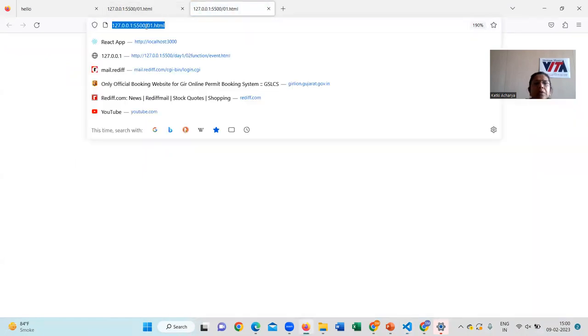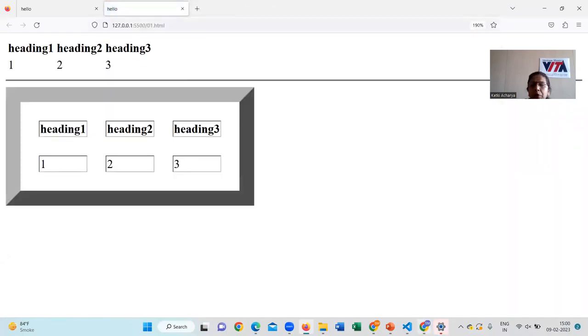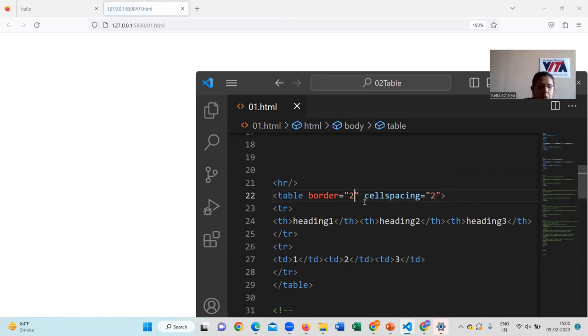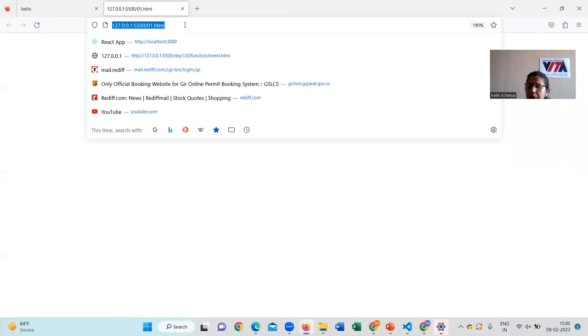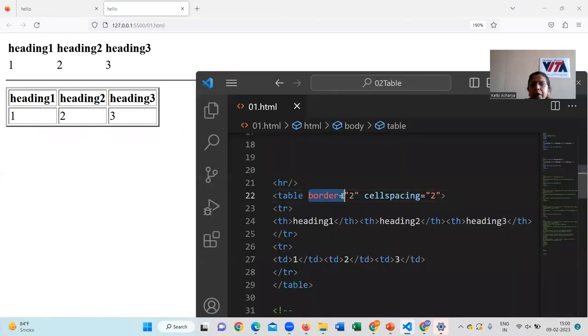Border 20, things will change. We are re-requesting to the server. And if you see, because of border 20, the thickness of the border has increased. And cell spacing is space around two data. If I set cell spacing to border 2, live server automatically updates your file and renders the entire page. Correct? So this has come up because of the attributes border and cell spacing. So cell spacing is space between two cells. And here also you have three columns, two rows.